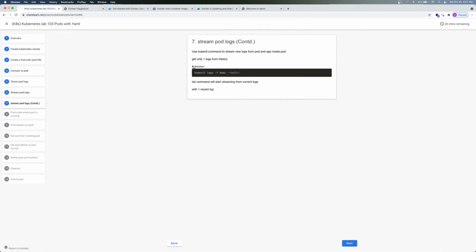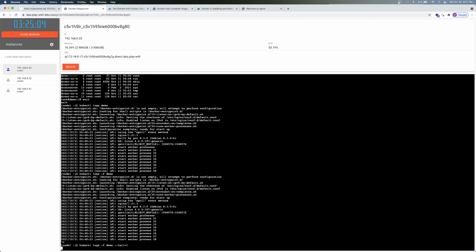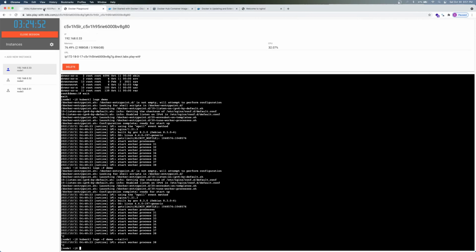The next step is to stream the logs, but we don't want to see the old logs, or we only want to see a certain number of old logs. So we use the tail option for it, and in this case, we're going to show only one old log and then show the new logs to us. Our application is not doing much, so there are no logs being generated. So we're good in this aspect right now.